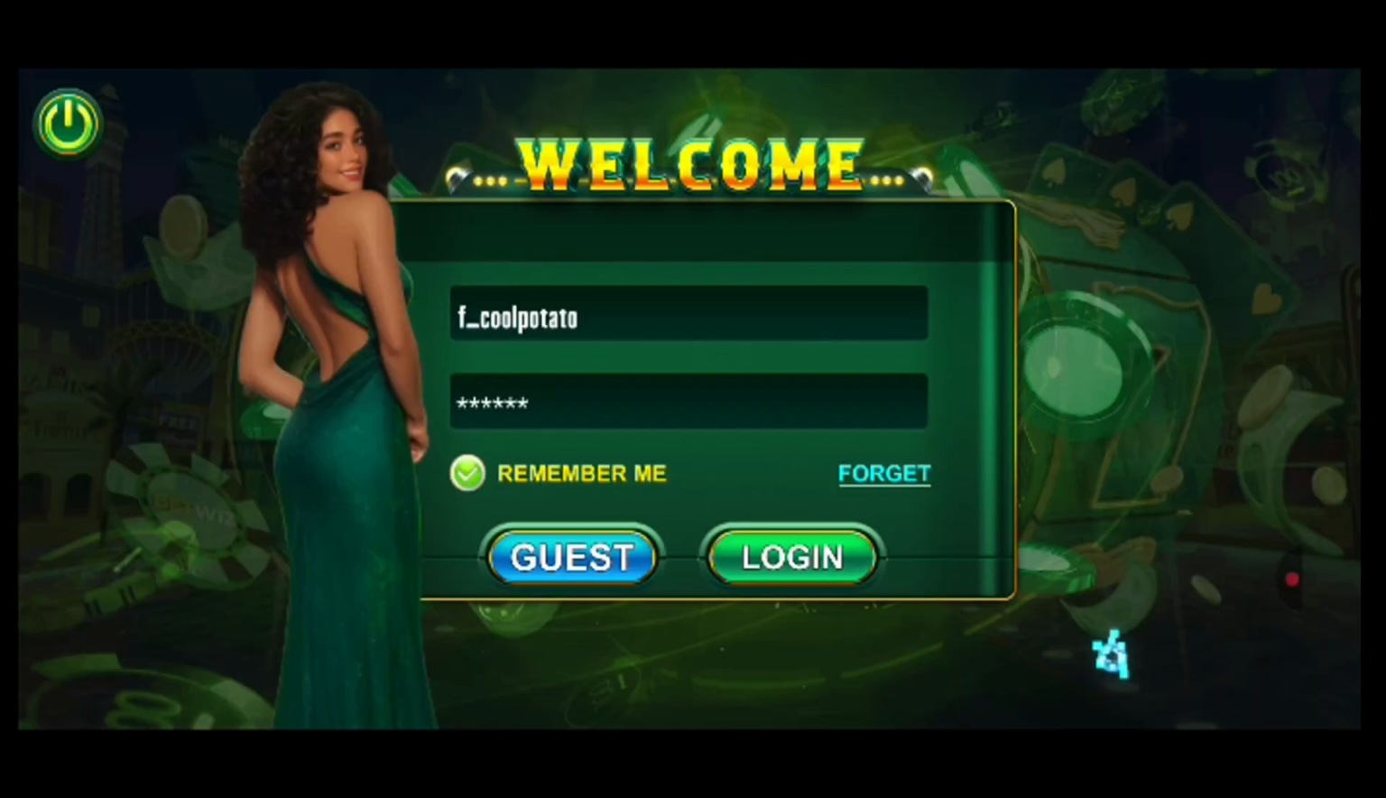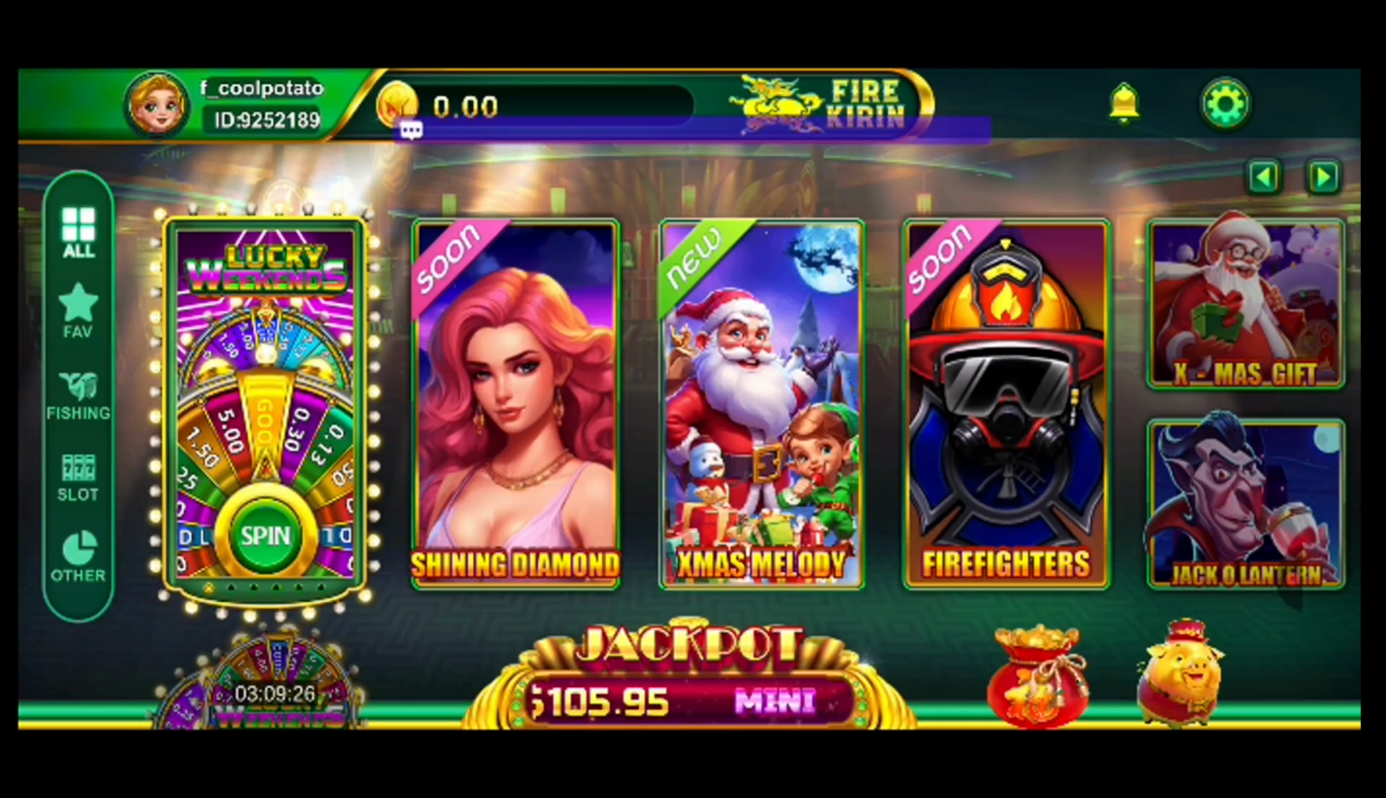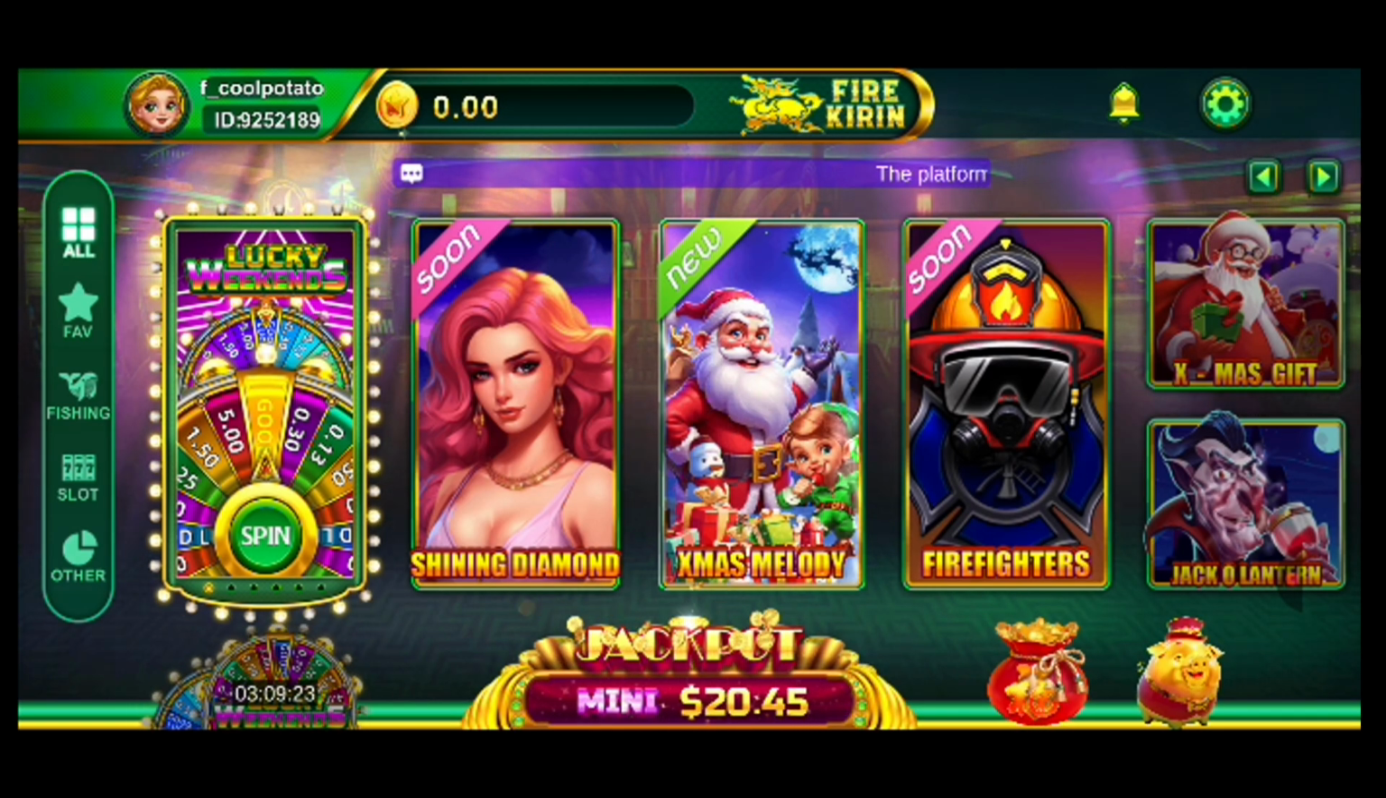Tap on logout button. As you can see that I have been logged out from my FireKirin account. To get logged back in, simply type in your username on the first field and type in a password on the second field and click on login button. So that is how you can log out from your FireKirin application.